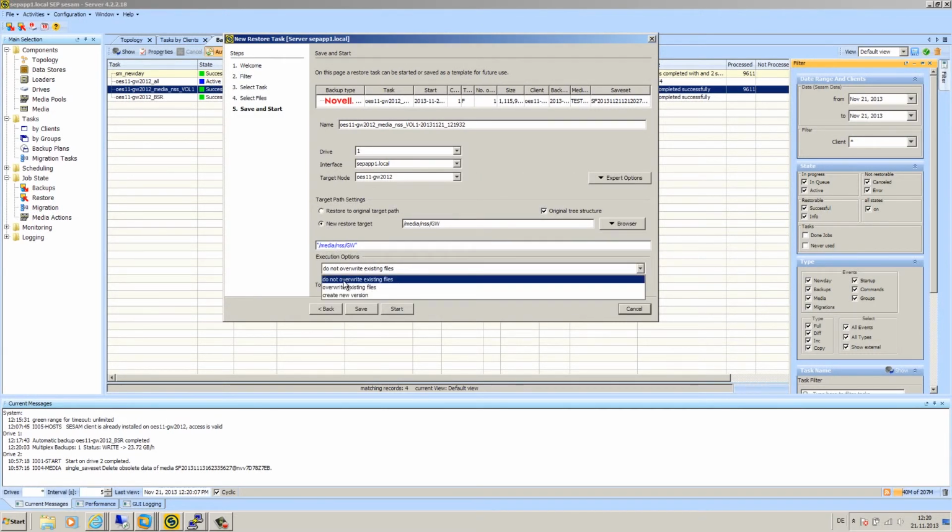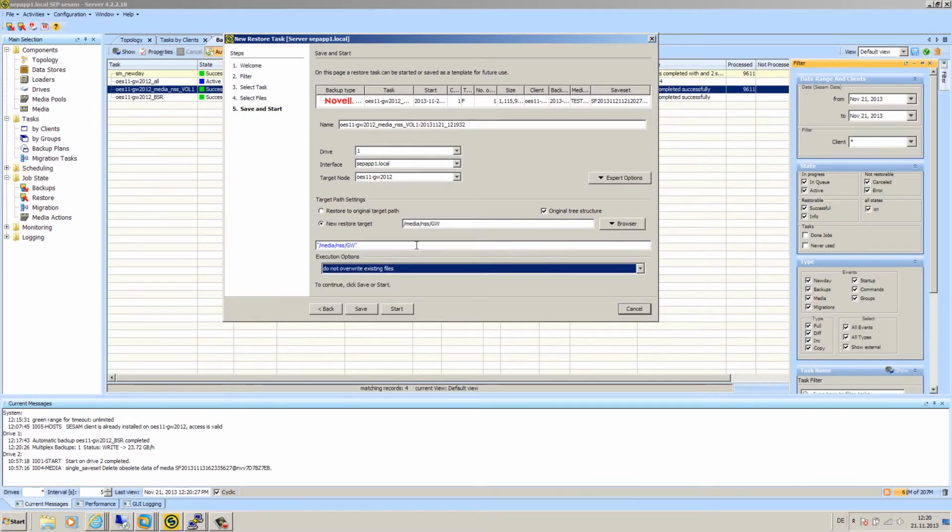Here we can decide do not overwrite existing files in case the files are still existing. We can say overwrite existing files if we know the file is still there but we don't need it anymore. Or create a new version, which does not work for NSS files. This is just a feature for Linux file systems. So I prefer do not overwrite existing files and always do a manual move or a manual copy from the original file to a temporary directory just in case you need it for, let me say, a later review or something like that. And start.